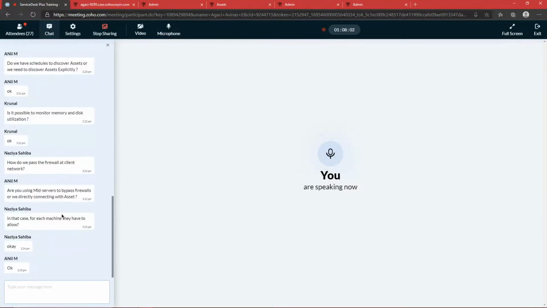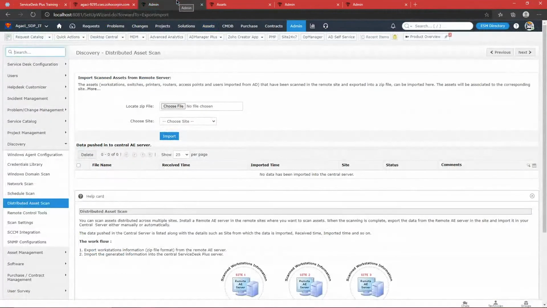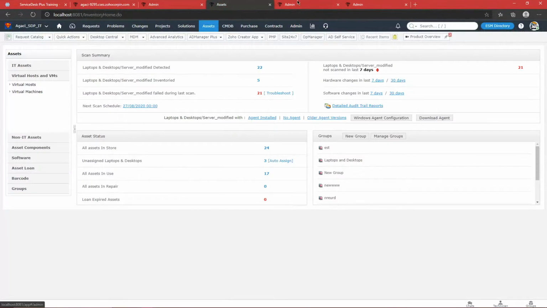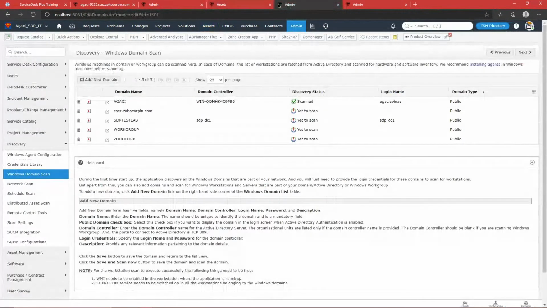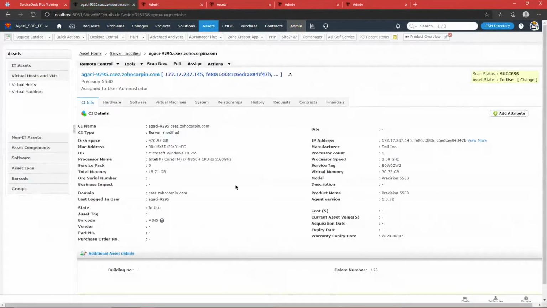If that helps, you can use it, Anil. But yeah, I hope that answers Anil's question. And we have completed the topic of network scan. So basically, it is like providing the IP address and the credentials and getting the details directly from the machines.